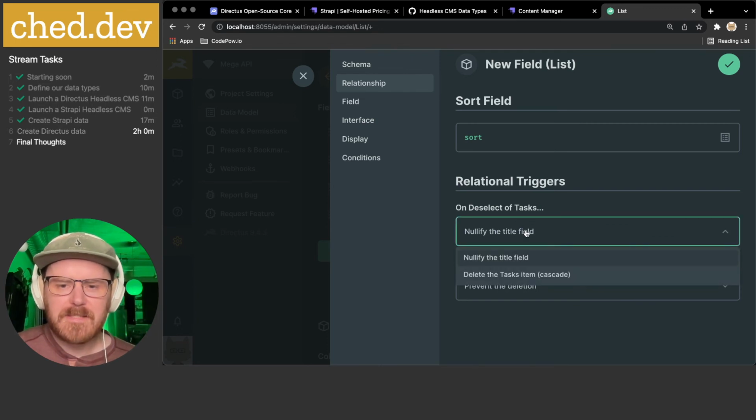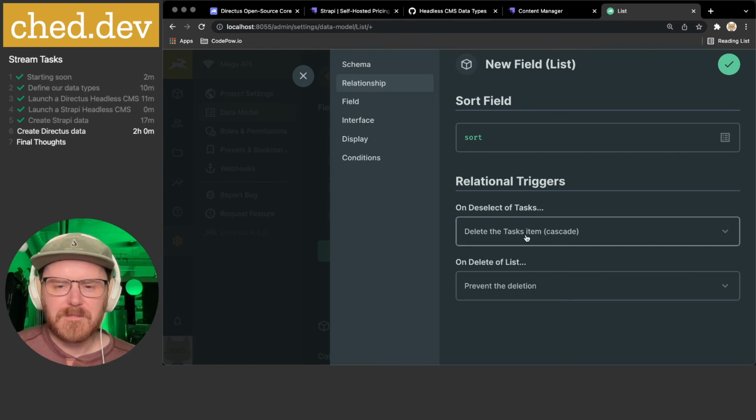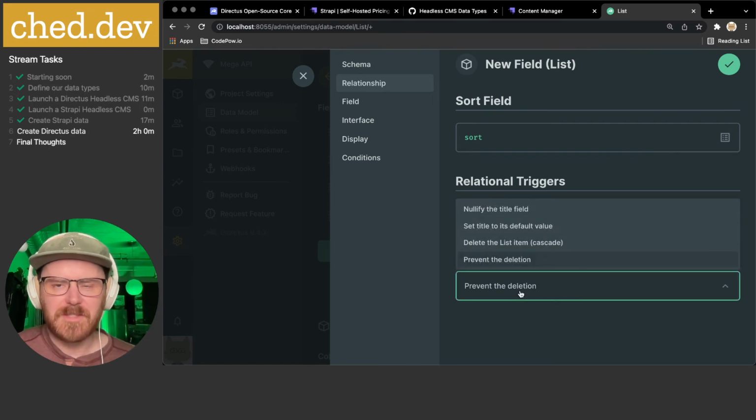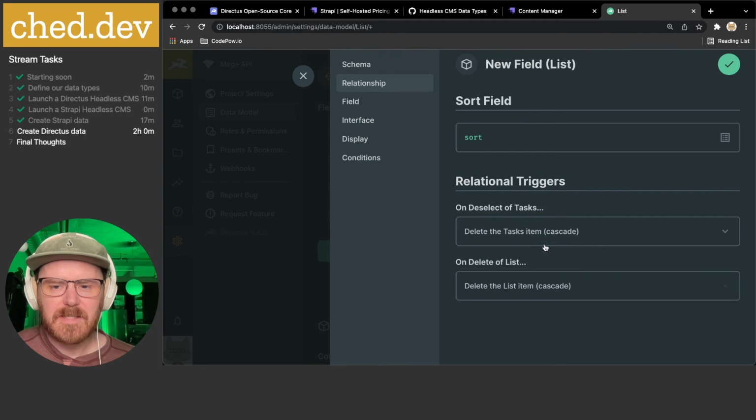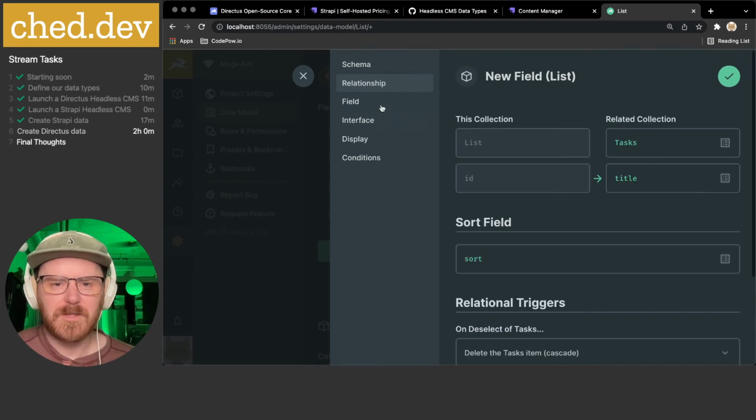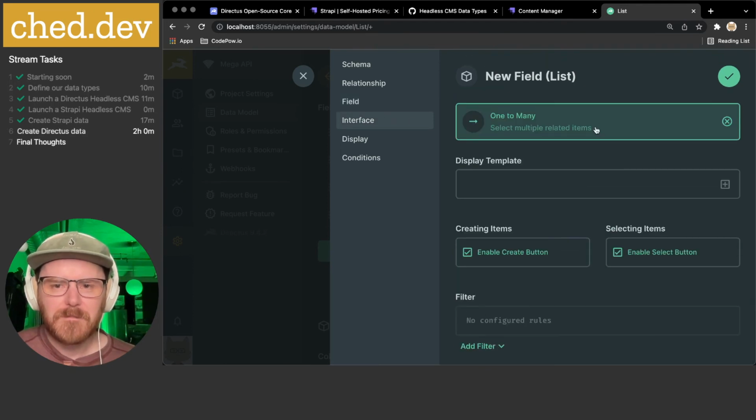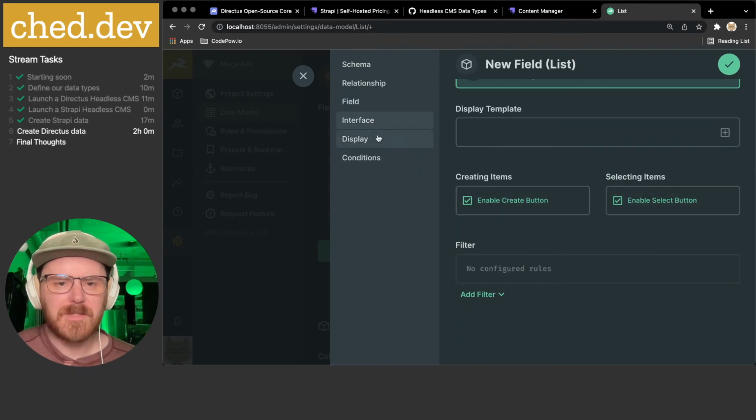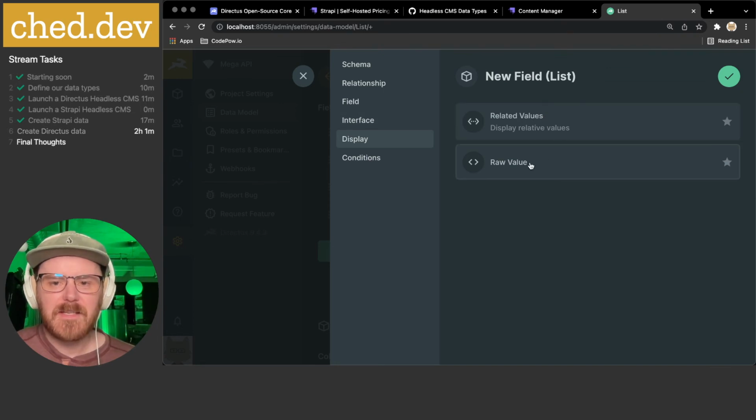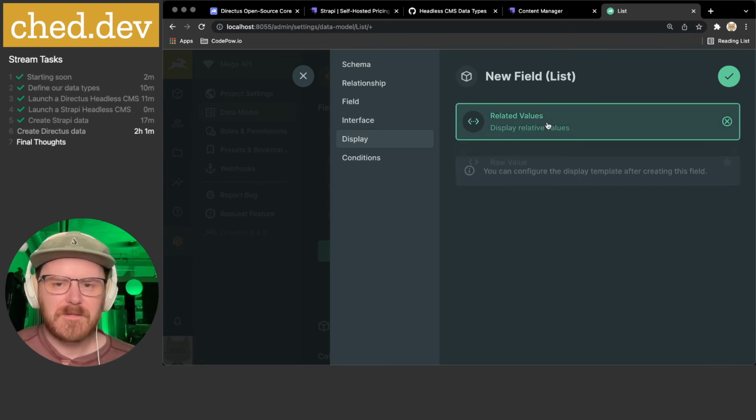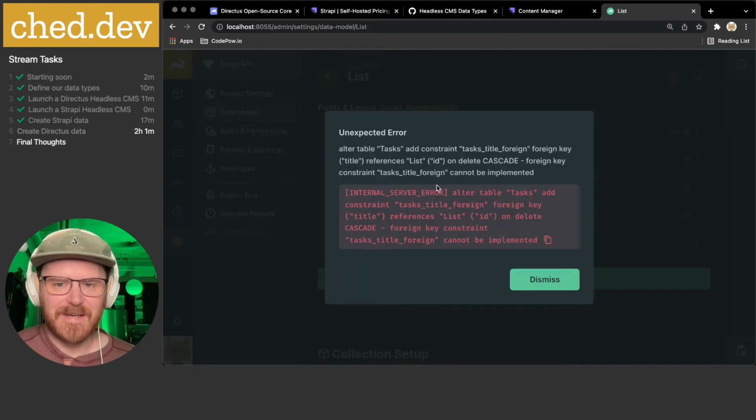But when I deselect a task, I want to delete it. If it's no longer associated with this, just delete it. And same thing, on delete of list, delete the list item. Cascade, I want those cascades. So for the fields, nothing. One to many, enable create, enable select, and display. The raw value is not really helpful. The related values are what I want. You can configure the display template after creating this field. Save it.